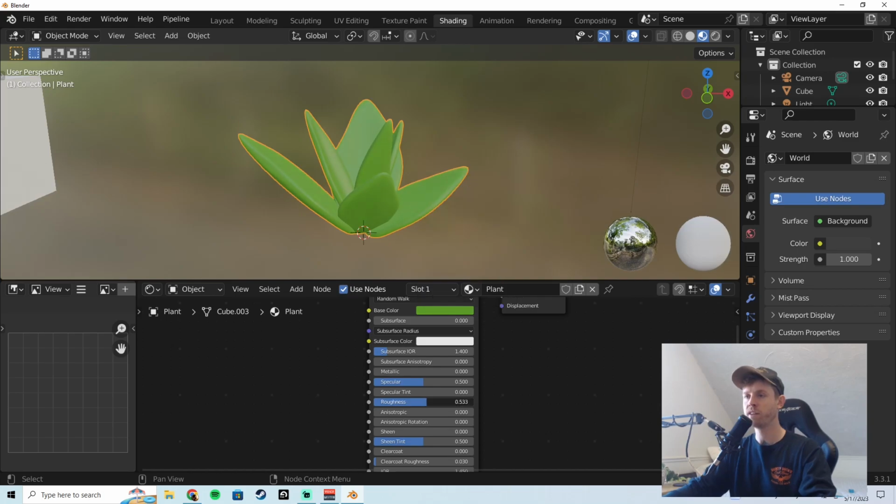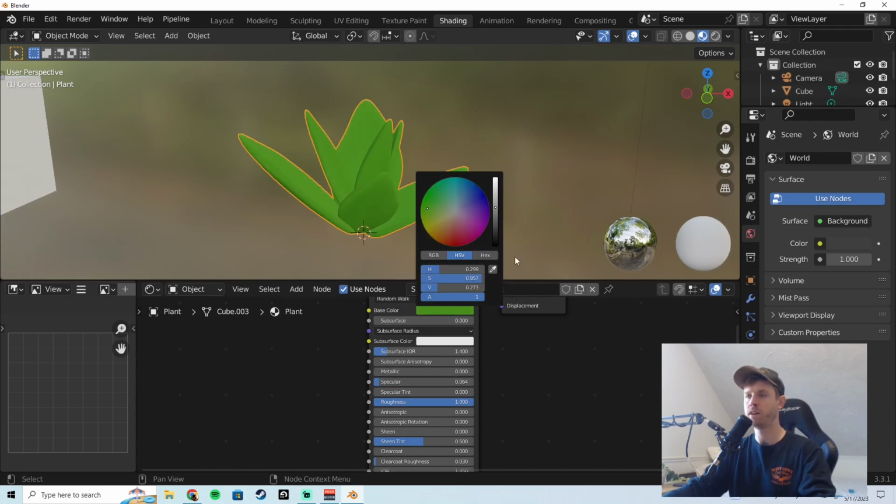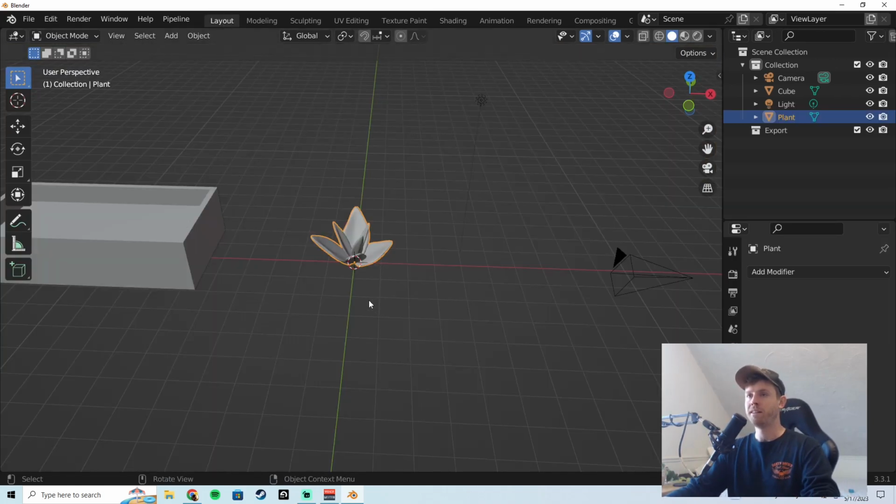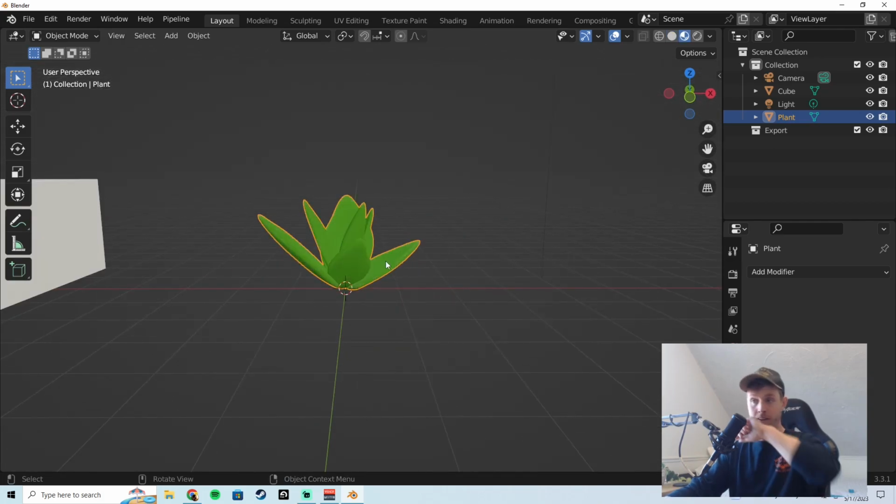So we're gonna turn up the roughness to get rid of that sheen or glossy. And you could even turn down the specular a little bit. A little darker maybe. Now I'm going to show you guys how to do this black outline effect. You can go back into layout, hold Z, we're going to see material preview.